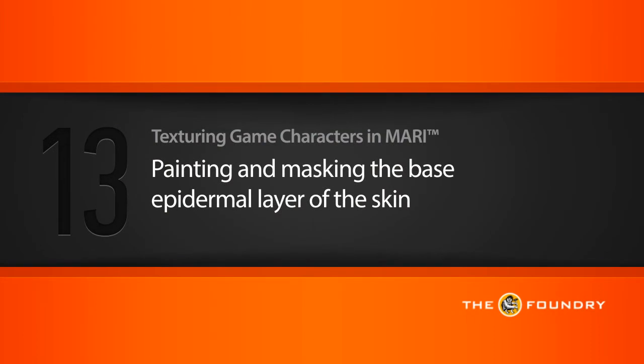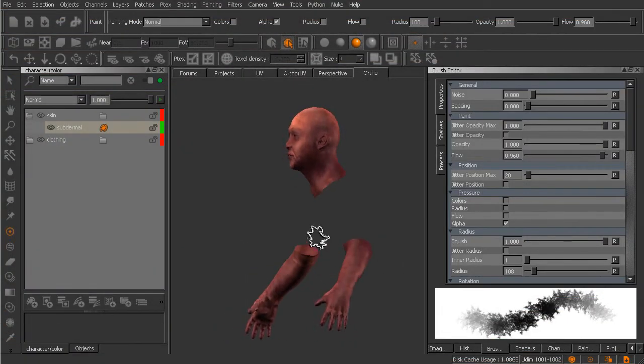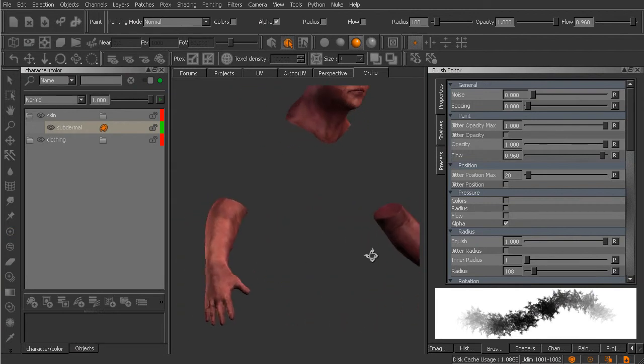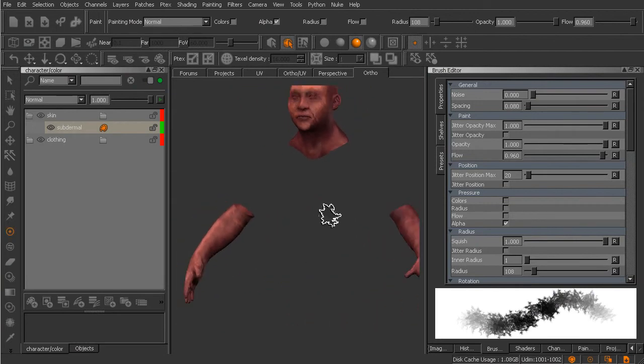In this lesson, we'll begin painting and masking the epidermal base layer of skin. All right, fantastic. So this is kind of where I've ended up. Hopefully you've got a similar result. Again, it's not necessarily about the detail we're painting here. Basically just marbling these very similar colors together.